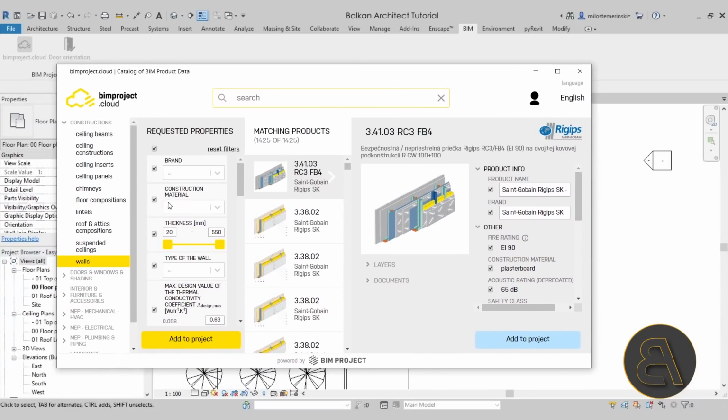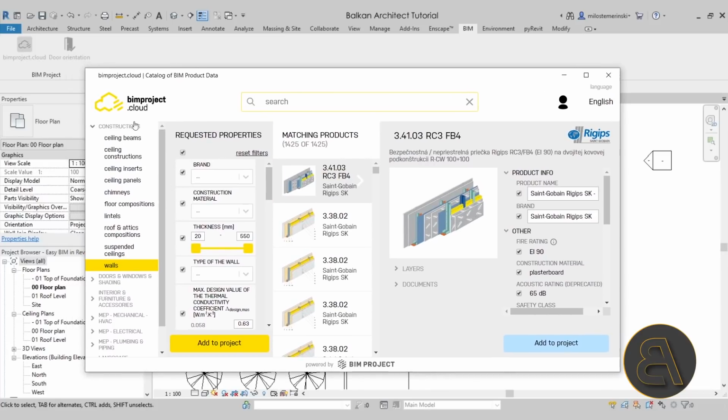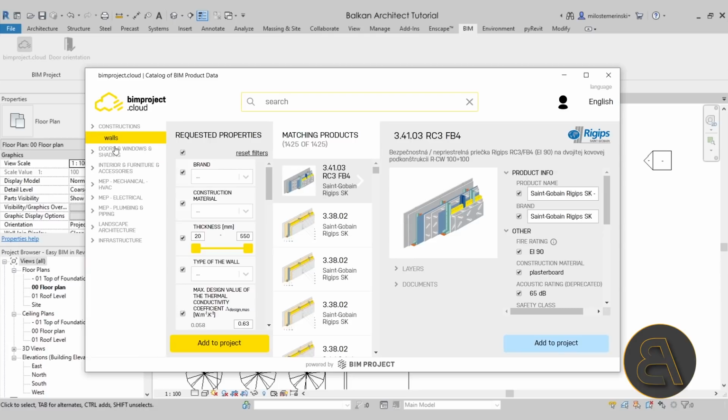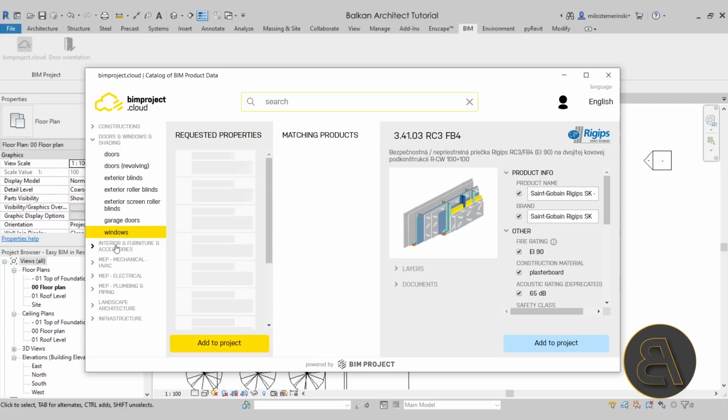First, let's show this off on an example of windows. So here, as you can see, we don't have any windows on the side. Makes sense to add them, obviously, so let's do that. So what you can do is go here in this window, and then here in this side you can choose the category of your family. So simply here, as you can see, we have doors and windows here and shading. Expand that, and let's search for windows.